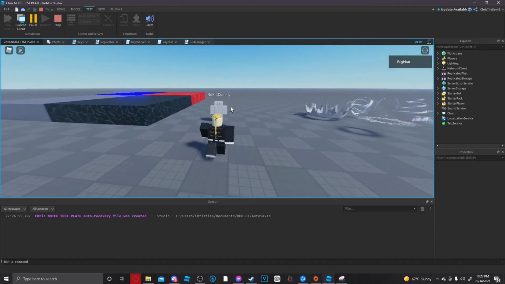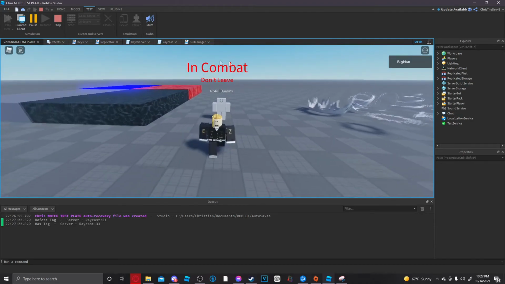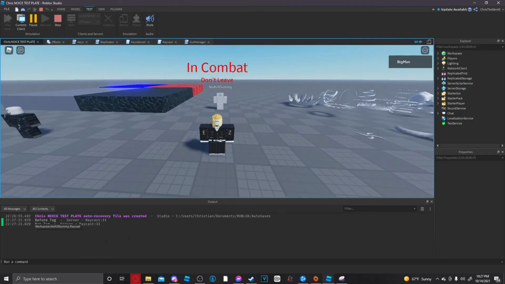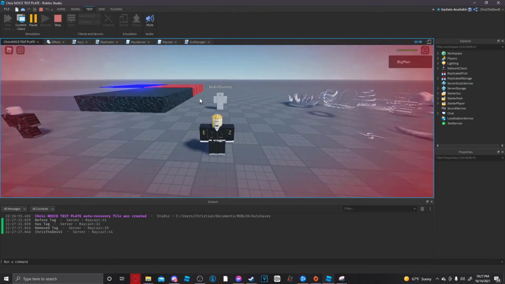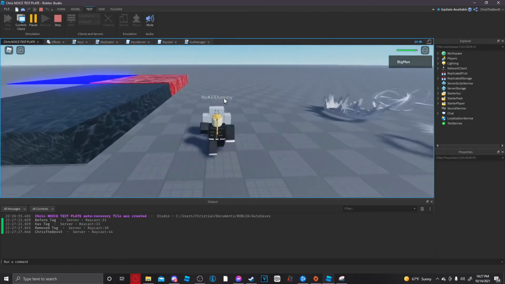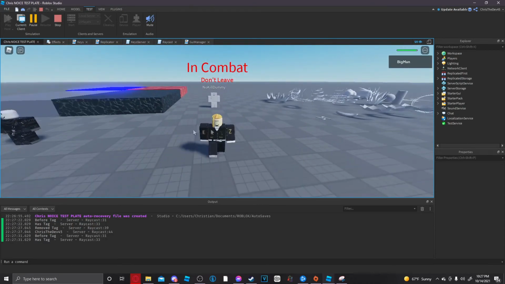But, so here. Okay, now it has the tag. Now, wait 5 seconds. It's gone. Okay, remove tag. Finally works. Now it's in combat again. So every 5 seconds, or however you set it, it will remove.